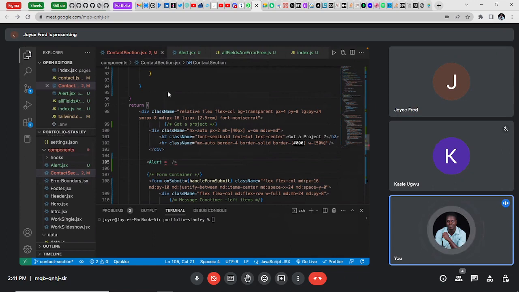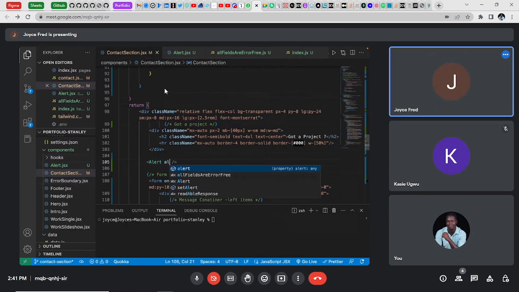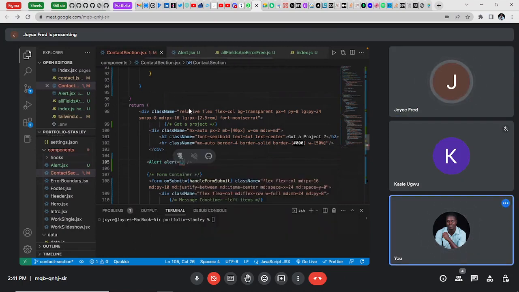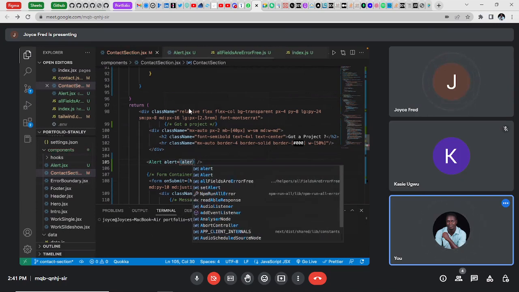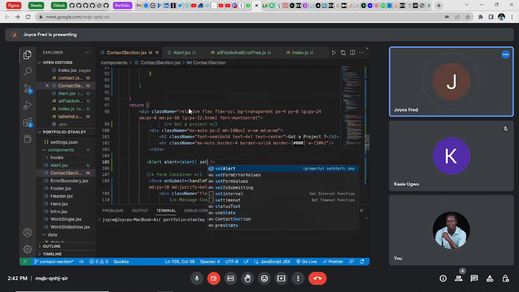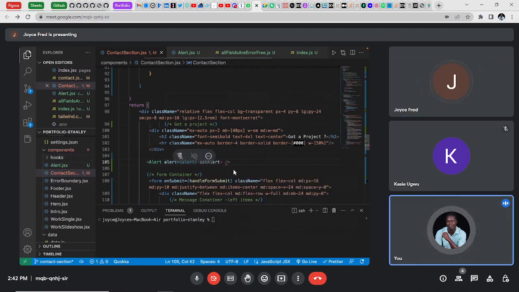Alert is just the name of the component. You have to write those things one by one. Yes, alert, and then setAlert. So you see how it's even showing you in the options. setAlert is equal to setAlert.